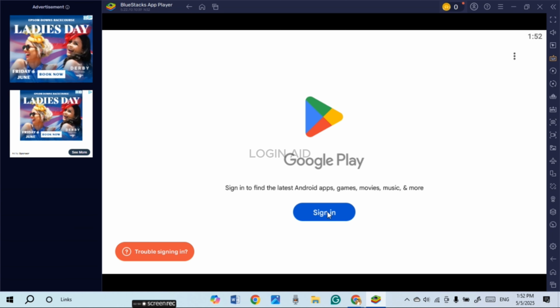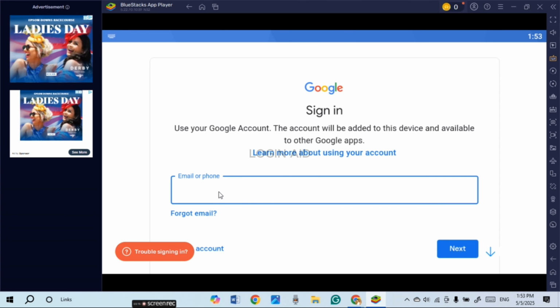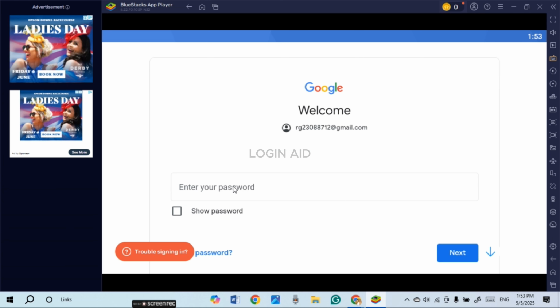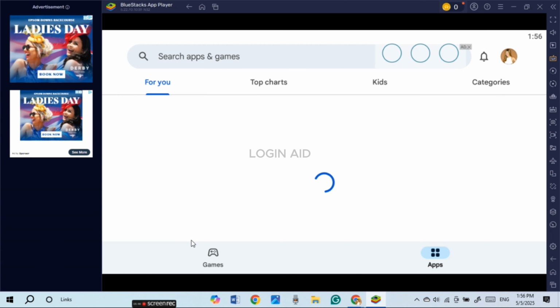Simply click on the option sign in. Now sign in to your account, enter your email or phone. Now click on the next option. Now enter the password. Now click on the option next. Now you can see over here Play Store will be opened and you'll be able to use the Google Play Store in your laptop or PC.